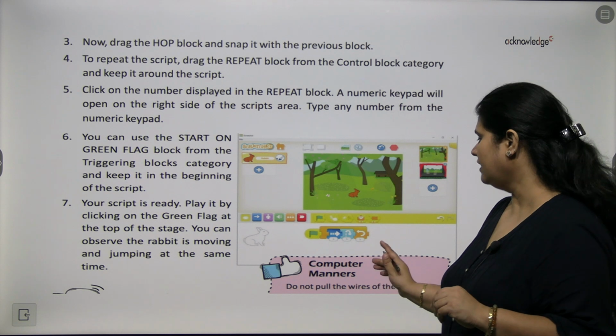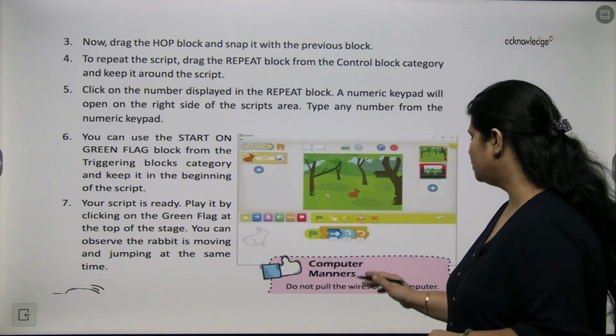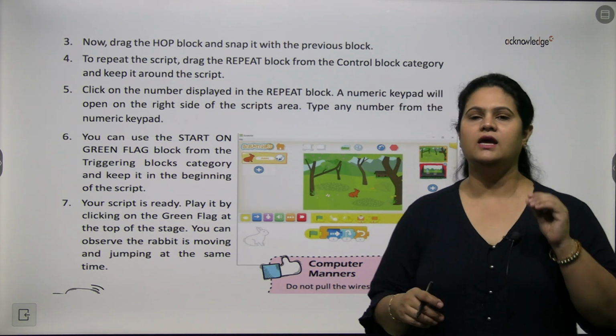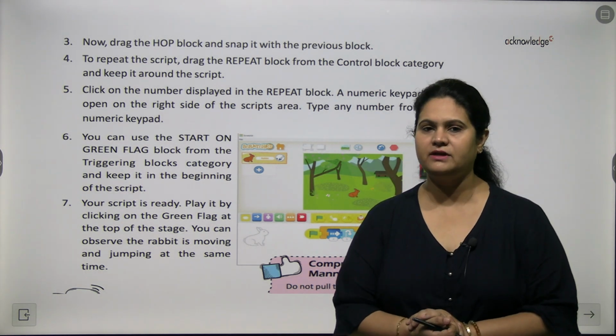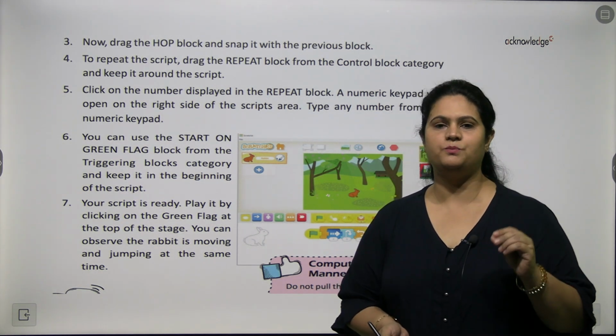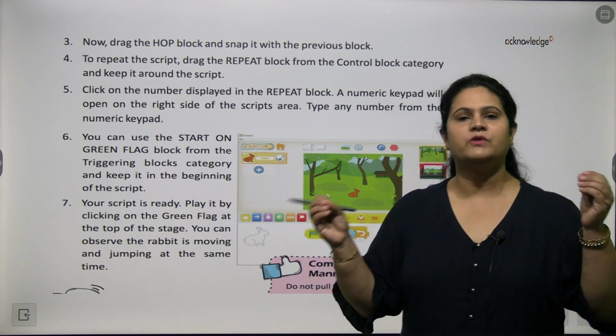Now let's see some computer manners. Do not pull the wires of the computer, children. You must keep it in mind never to play with the wires and never to pull them.